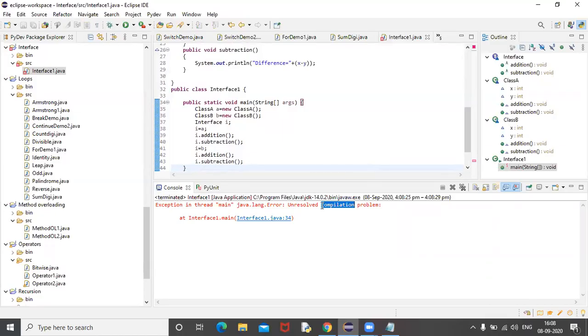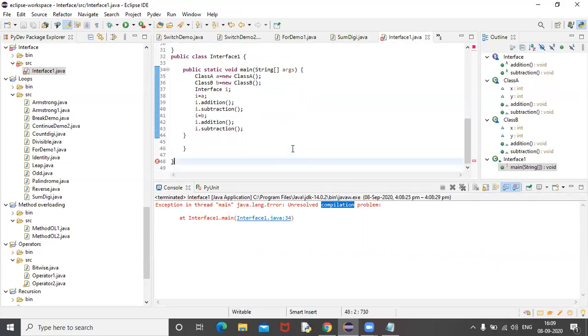Three types of errors are there; I will discuss them during exception handling. Whenever you get a notice like this, compilation problem, then obviously it refers to syntactical mistakes. Syntactical or grammatical mistakes. Yes, this is the one.